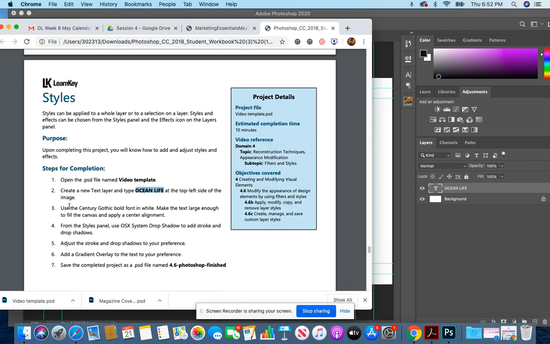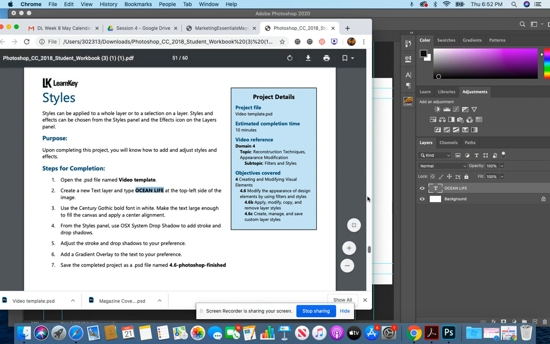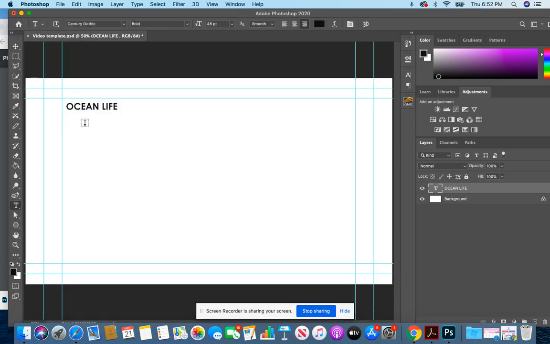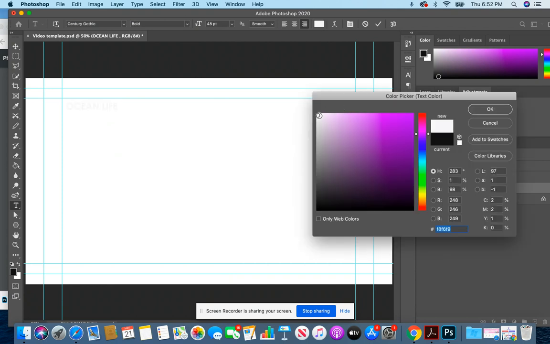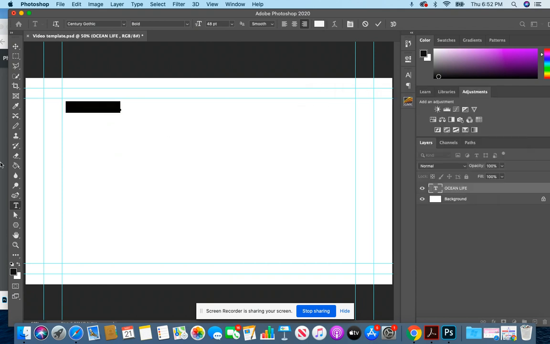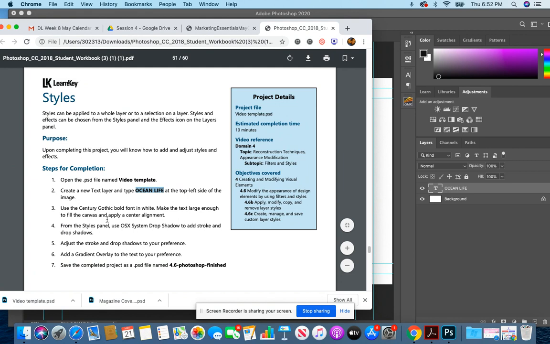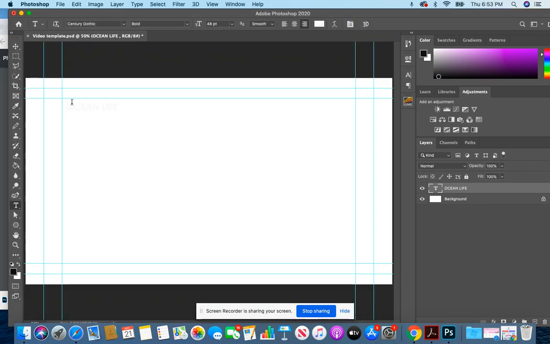Then it says use the Century Gothic bold font in white. Okay. So I am going to the Century Gothic bold. It's already there, that font. But they want you to do it in white. So I'm going to put it in white. And it says make the text large enough to fill the canvas and apply a center alignment. So I'm going to apply a center alignment from my options bar. I'm going to click on center.